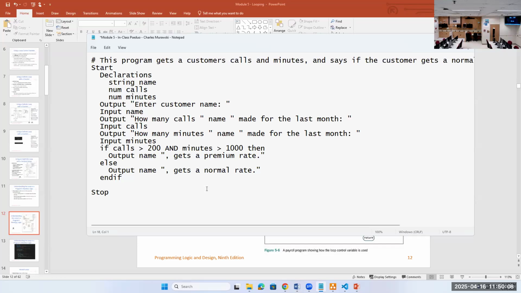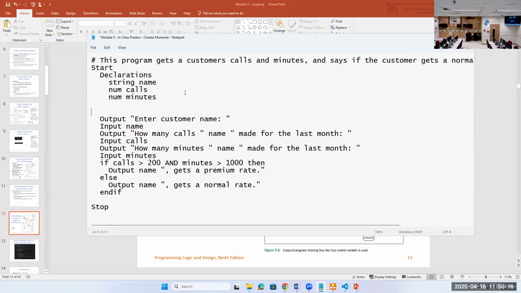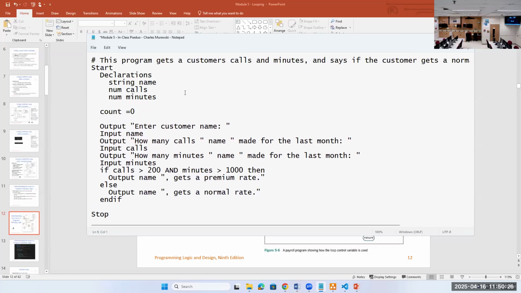Put it in a loop. Yes, you need it in a loop. So in here, you can work with the loop. In order to loop for the 10 customers, remember that I have the count here, number 0, and the count is the one that controls the loop.